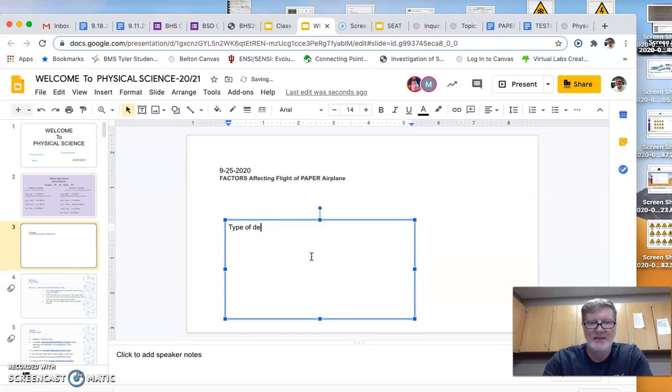type of design, the type of paper used, and you're shooting for 10 different factors that could affect the flight of a paper airplane. And then don't forget to go back and hit the blue submit button.